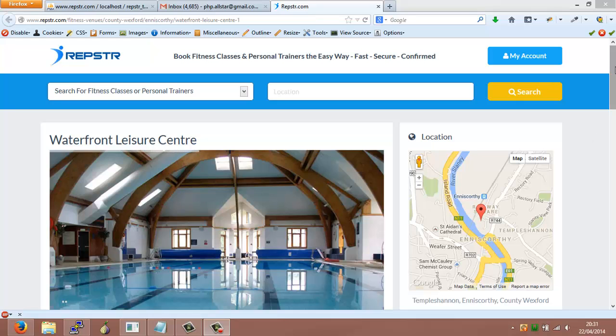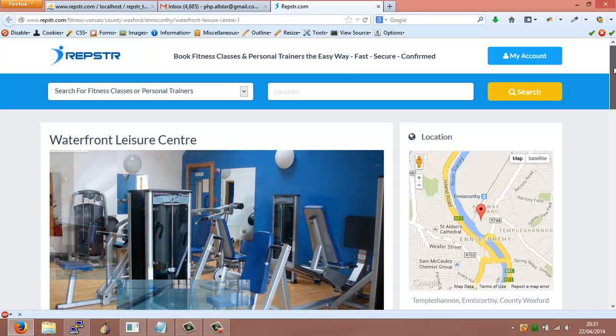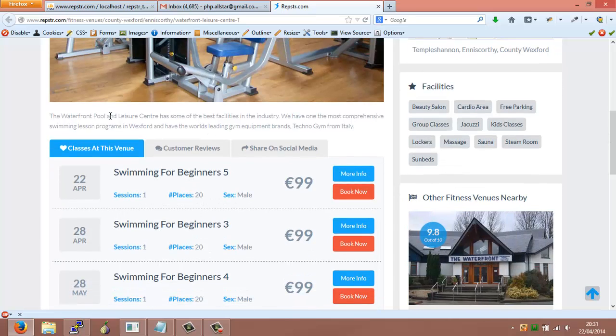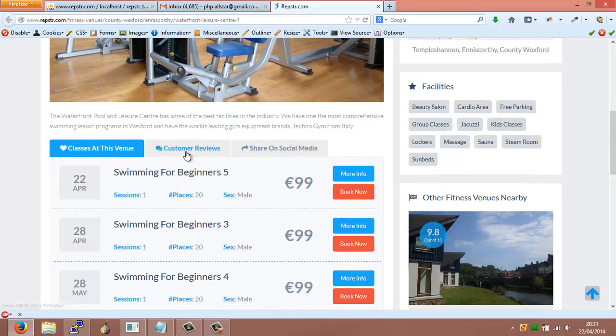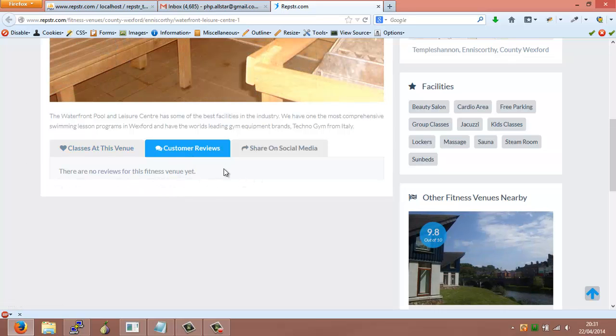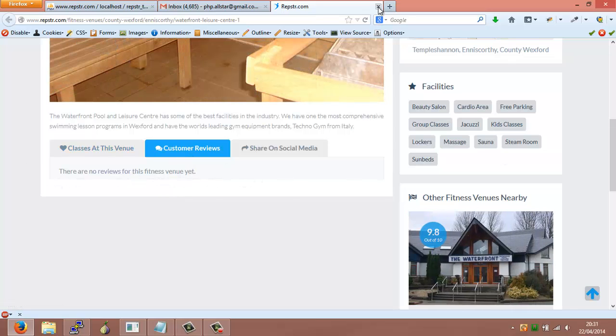So before I get stuck into it, I'm just going to show you an example of a sample fitness venue that I have set up here called the Waterfront Leisure Centre. I'll scroll down here to this section and you can see that there are no reviews. This section here is empty. You can see the description and some tabs. If I click into the reviews, there are no reviews for this fitness venue yet. Okay, just so you remember that.